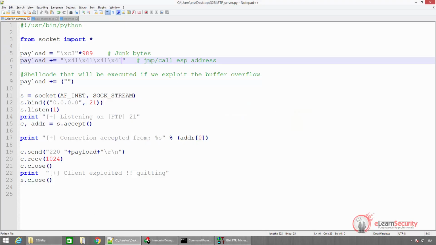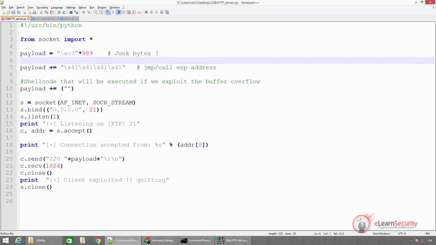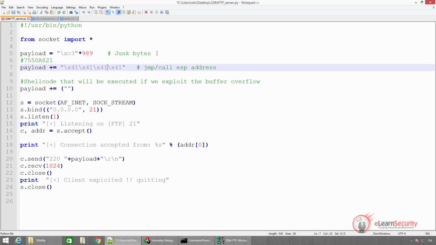Now, let's go back to our script and paste it. We have to append it to the junk bytes, but we also have to convert it to little endian. Therefore, we will type it in the reverse order.